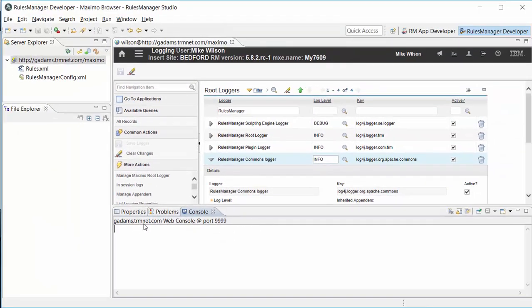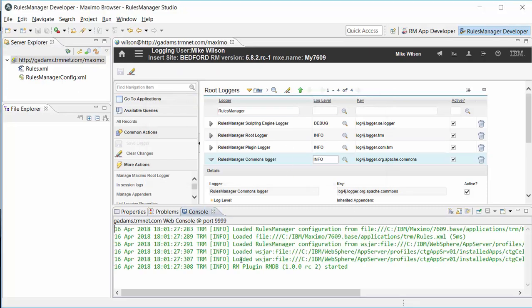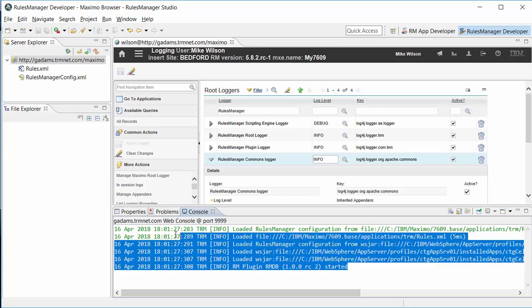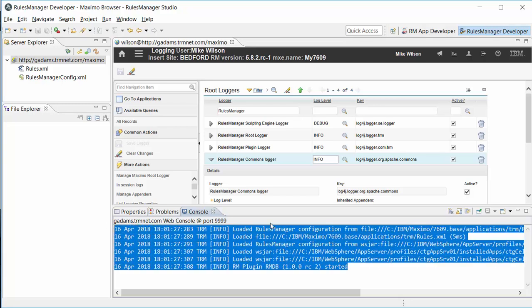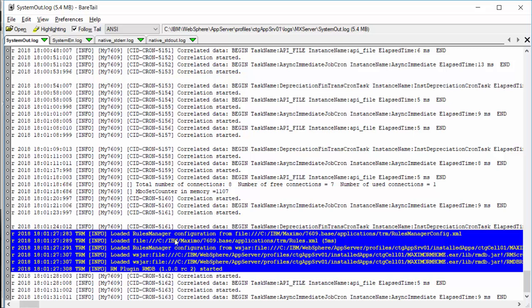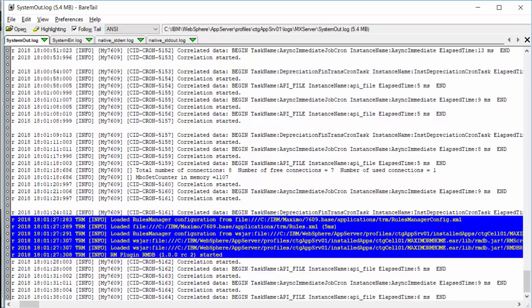The quickest way to test that you're connected to your server is to hit the refresh button here. It will bring down a line showing the RulesManager has been refreshed on the server. Now, if you look at my log file, it's the exact same line that's here in my log.